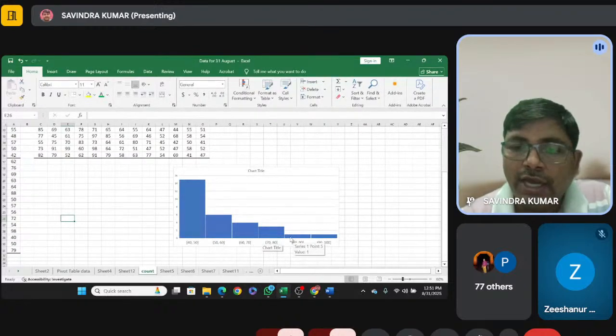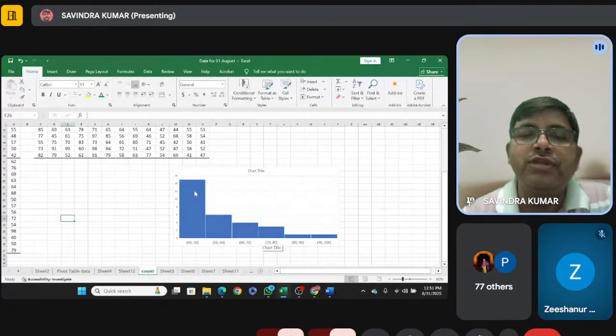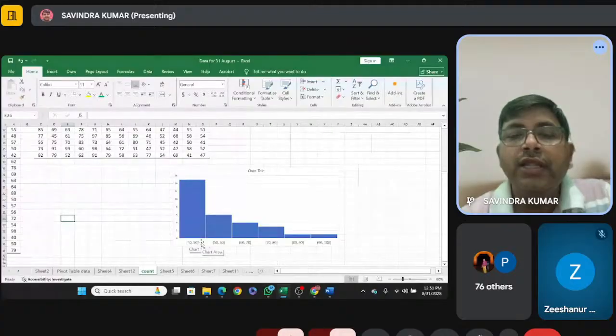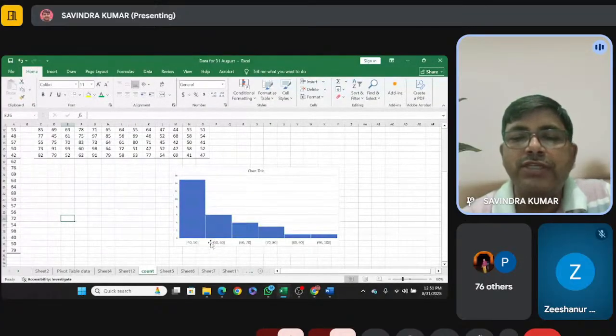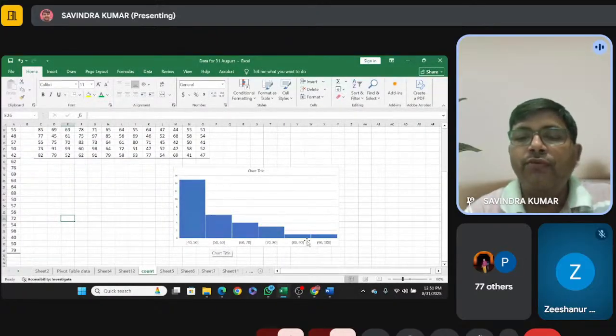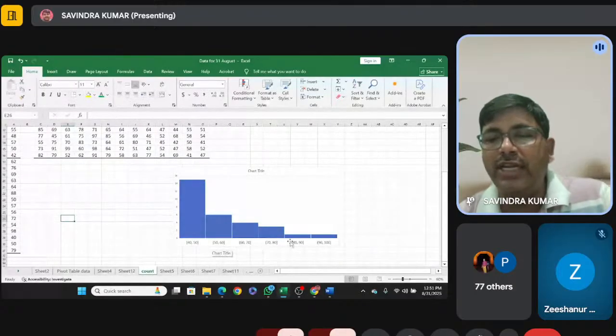or descending order, and in a particular class interval how many values are lying under that. Like out of these 30 observations, 15 observations are from 40 to 50. There are 6 observations which lie between 50 to 60, and so on. Whereas in case of a bar diagram, there is no such limitation.